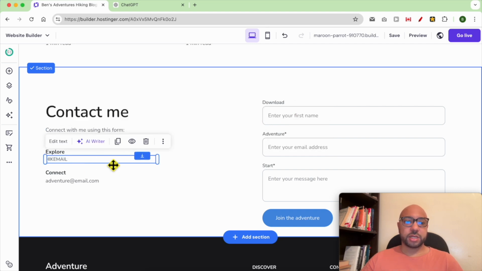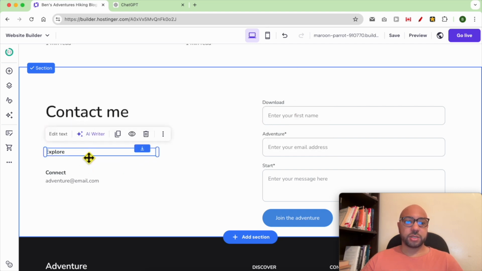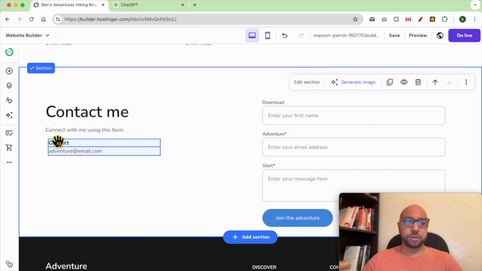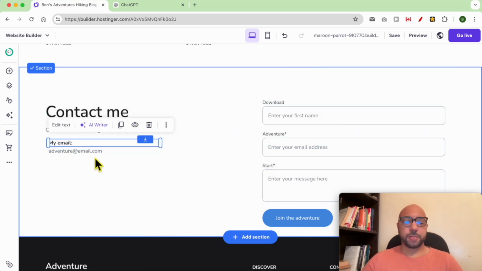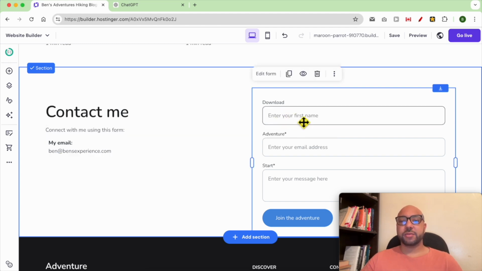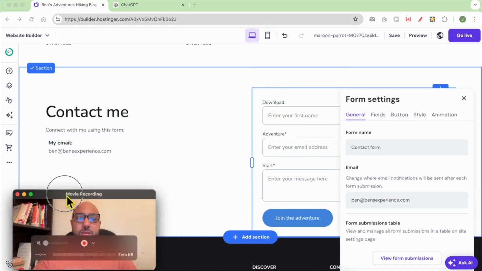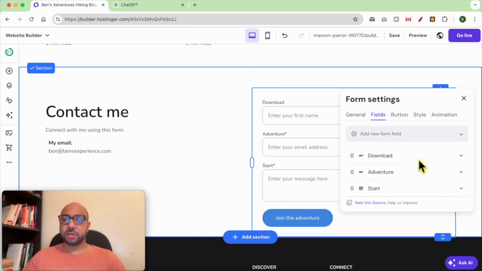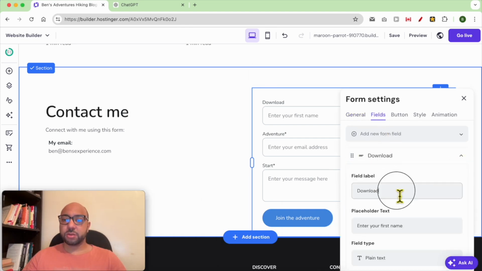Then I will delete these elements. I can keep my email. This download field, I want to name it first name. Click on the form first, then edit form. And from the fields tab, you can open the download and give your field label a new name. For example, I want it to be first name.